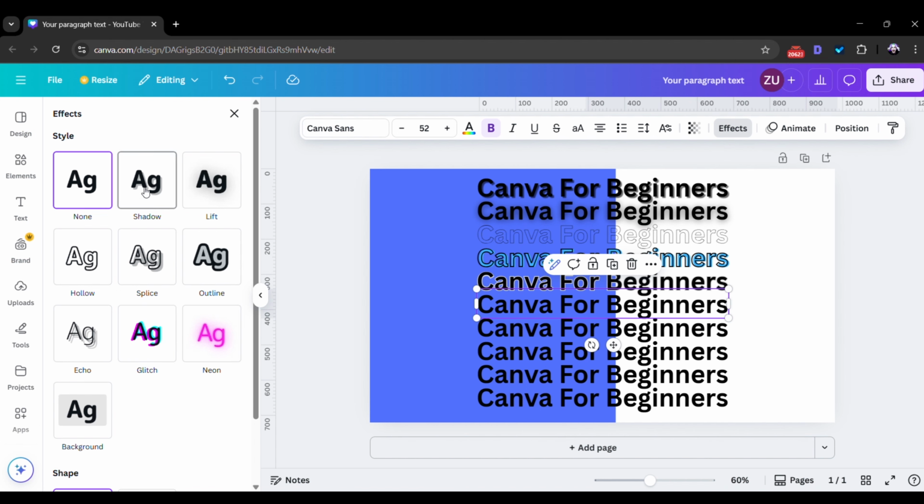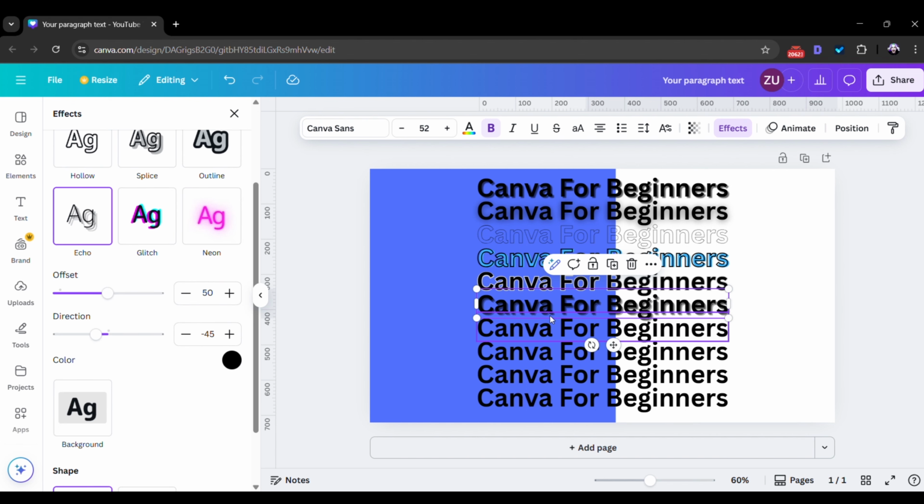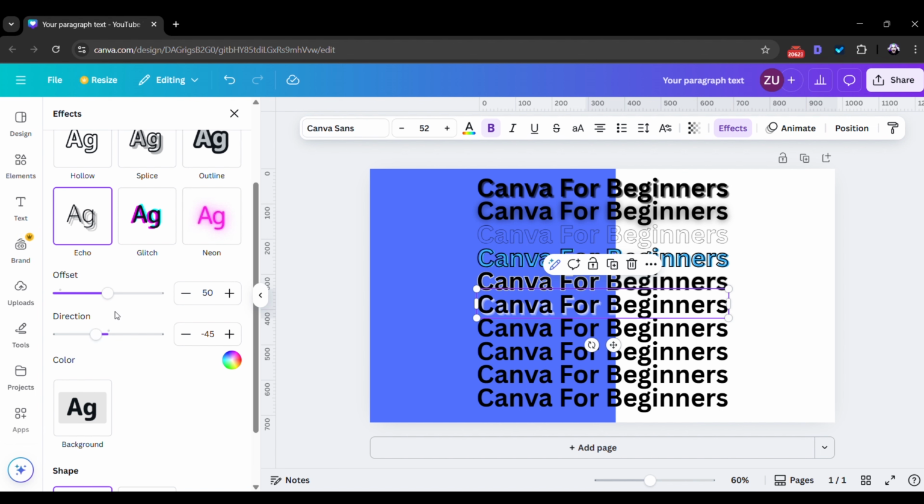Next one, we're gonna go with echo. Echo is just like the name suggests. It gives your font an echo. We can change the color to white, and you see, there we go. We can change the direction. Let's keep the direction as is. We can increase the offset, so how far it goes, and there we go. That's how the echo effect works.